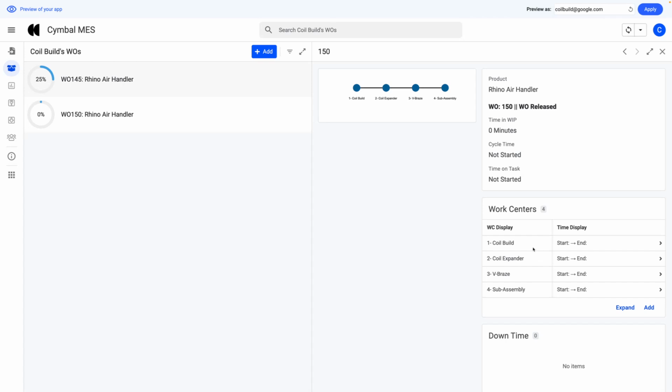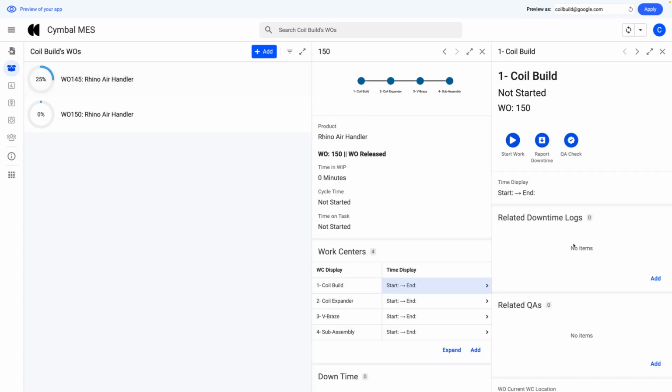At work order 150, we can click into coil build and start the process. This start work indicates the work having started at the coil build step, as well as tracking the start time of the work order step. It also will record the end time. We'll get to that in just a moment, however. First, we want to record some downtime.